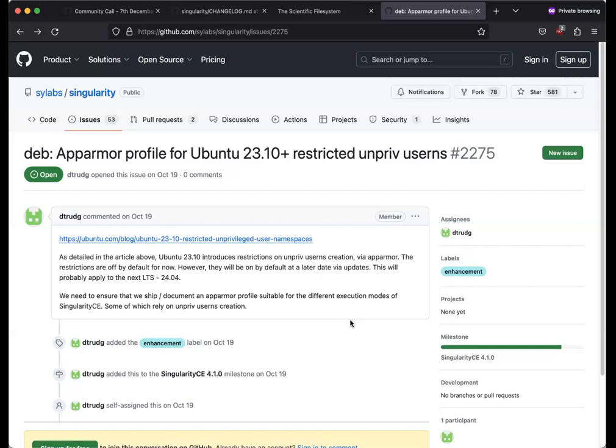This will affect anything except our setuid mode. Will rely on being able to create user namespaces in an unprivileged manner. So we'll have to get that all lined up, and we'll make sure it works going forward, so that when the long-term supported 24.04 comes out next year, if they've chosen to switch this on for that, everything will be good.